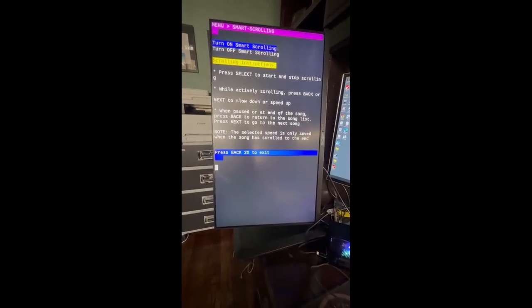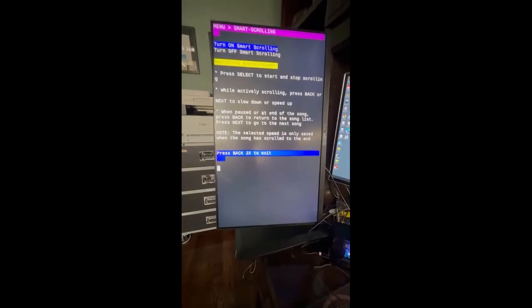It has the instructions here, how to use the pedal while you're scrolling. And you can turn scrolling on and off here. It is persistent. Once you turn it on, it stays on, even during reboots, until you turn it off.